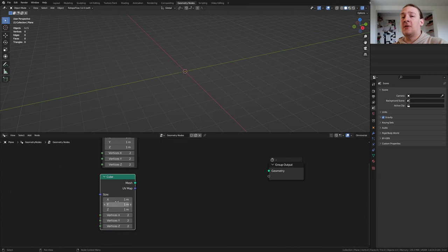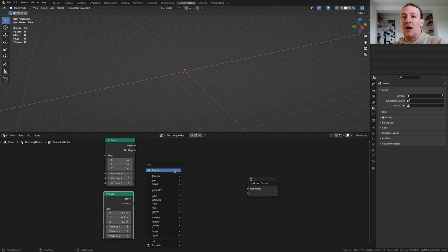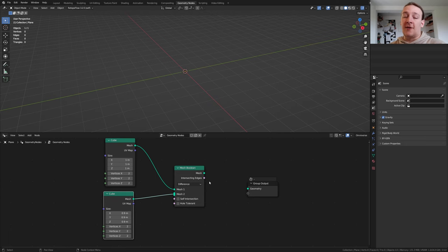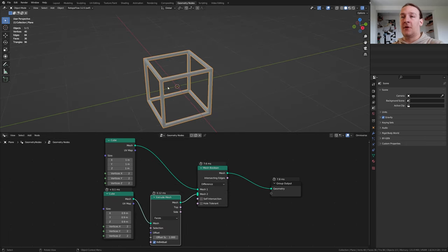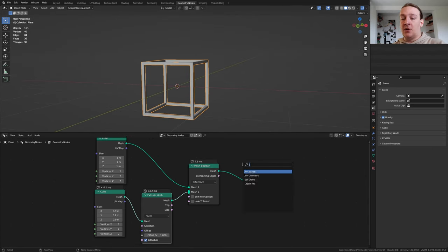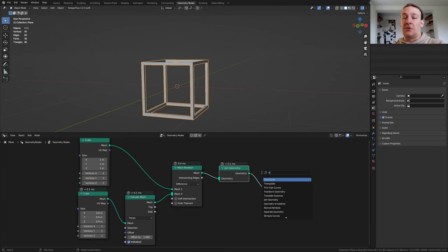Duplicate it and set this one to 0.9. Add a mesh boolean node, connect it like this and add an extrude mesh node. Put that here and now we've got this wireframe here. Add a join geometry node. We also need a transform node.